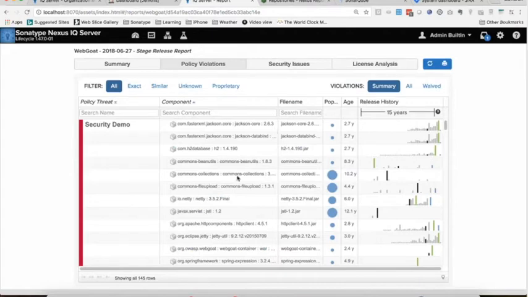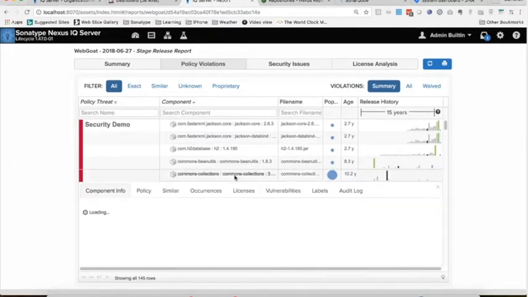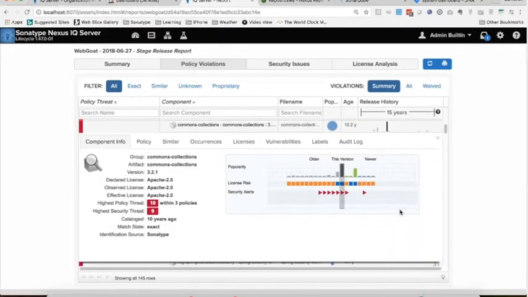And if I want to look at one of these libraries like Commons Collections, for example, this is the same view that the developer had previously that I was showing you in the IDE. And we actually show you here the history of the project, that it's vulnerable to attack. And this vulnerabilities tab here will actually show you the details of the vulnerability.